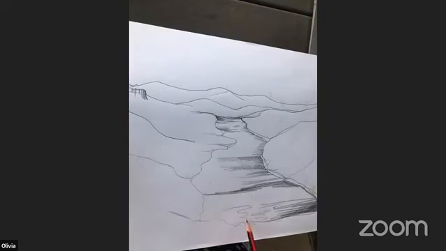Maybe closer, you can do some lines like that if you'd like. So joining, and that's just going in an S motion, just continuously.